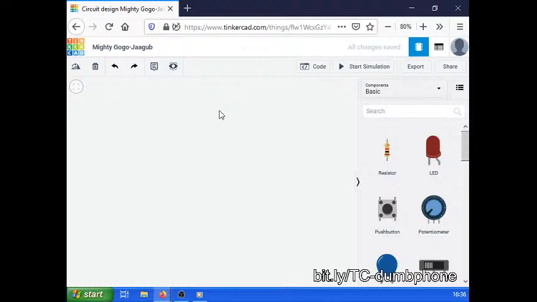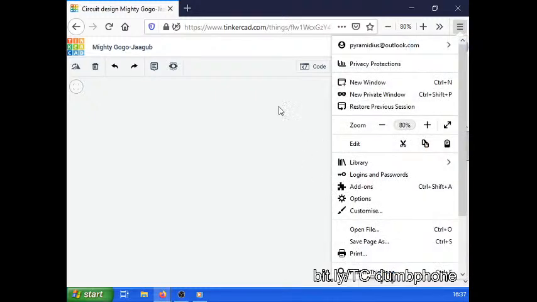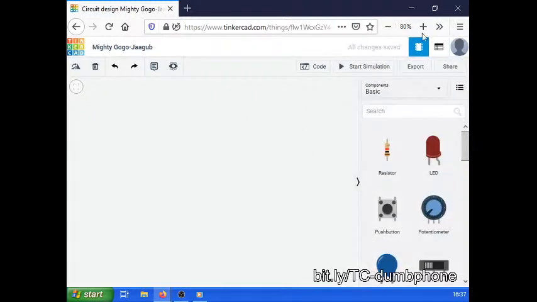Anyway, we're in. So, if you've not used Tinkercad before, you might see that your circuit has been given a really randomly generated name. Mighty Go-Go Jargub. No idea what that means, but we'll live with it. Is anything going to work for me today? Come on. Full screen.